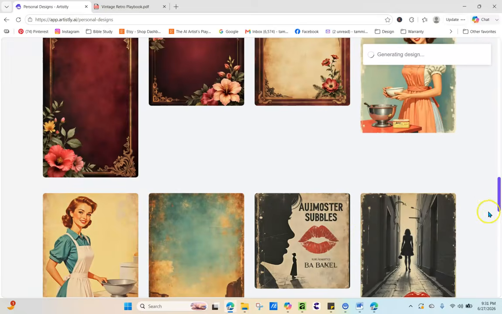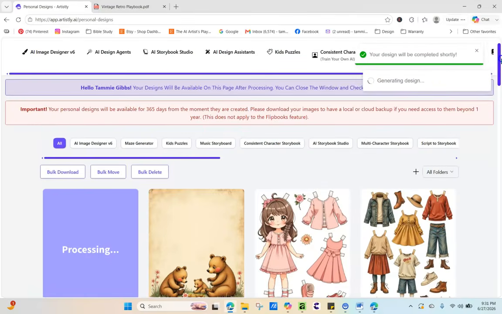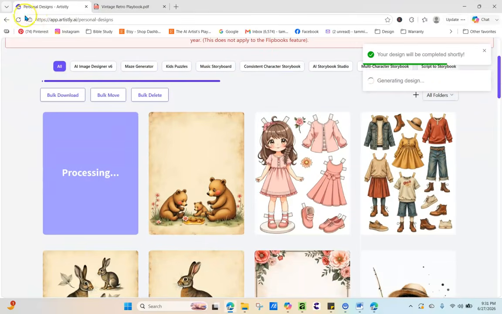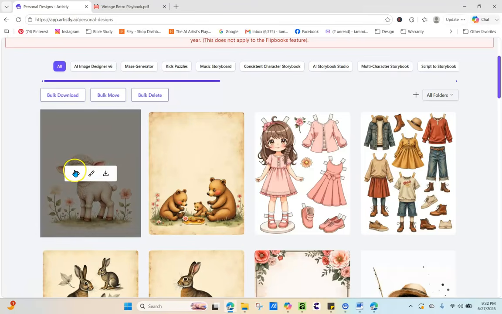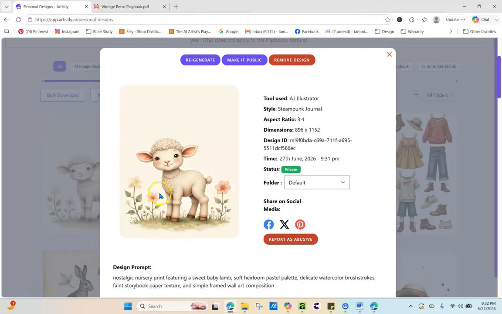We'll see what kind of print we get from that. It's giving us some specific, it already has built in there we go. So there, it doesn't have a whole lot. So it's a pastel, it's a delicate watercolor brush strokes, faint storybook paper texture, simple framed wall art composition. So you could write something here.